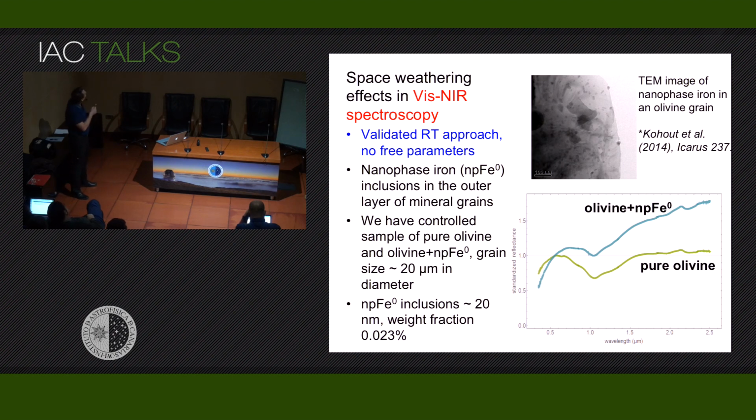So okay, how would you do the space weathering effects in visible near-infrared spectroscopy? Now if you believe we have a way to actually do the radiative transfer properly here, so we can talk about radiative transfer in densely packed media. It has a meaning. It's not illegal. It is looking good. So let's assume that we have nanophase iron inclusions in an outer layer like here. There is a 100 nanometer bar here.